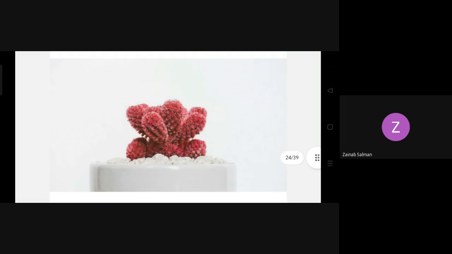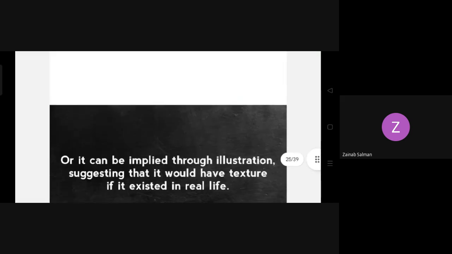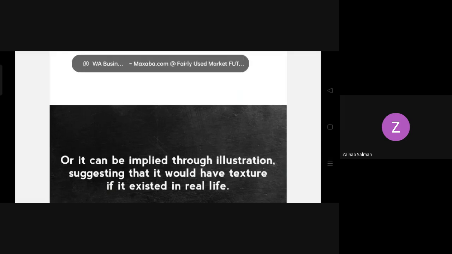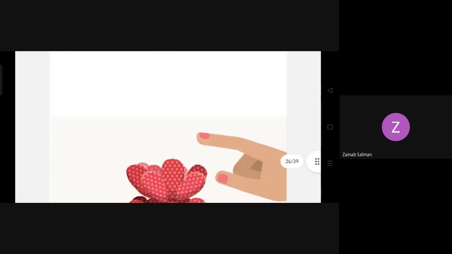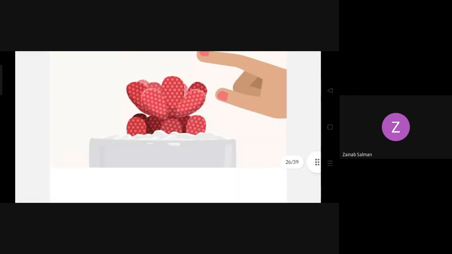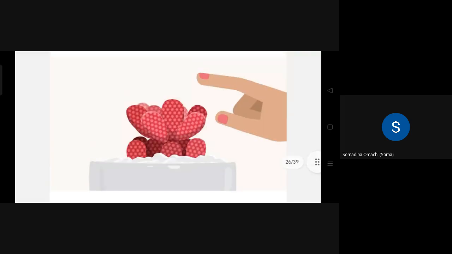Now I'll show you the difference. Look at this texture very well. Texture can also be implied through illustration, suggesting that it would have a texture if it existed in real life. Now, look at this. This is the same thing, but look at the texture. Are you seeing the texture?